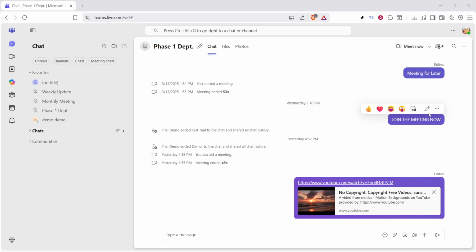This opens the More Actions menu for that specific message. The three dots menu is where Teams keeps extra controls, including the option to edit what you've already sent. If you don't see it immediately, make sure your cursor is still positioned over the message. From that menu, choose the option to edit the message.